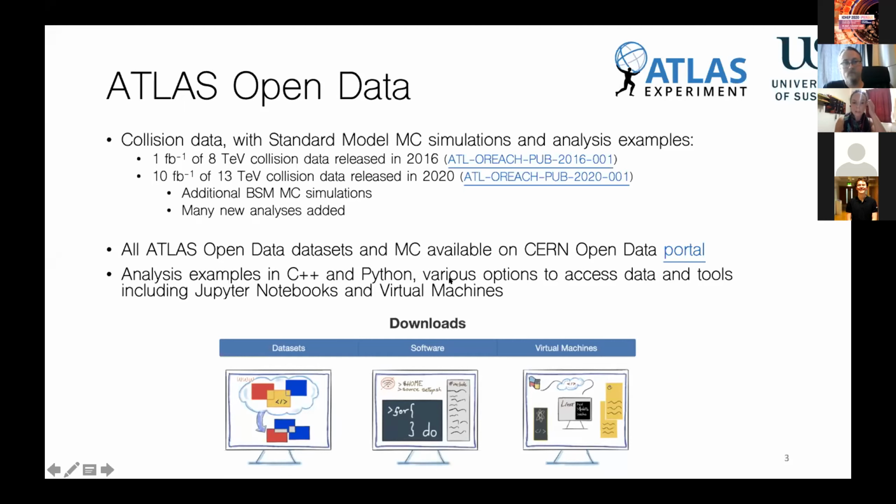So our collision data, of course, is released with Monte Carlo simulations and a bunch of analysis examples. All the way back in 2016, we released one inverse femtobarn of 8 TeV collision data. And earlier this year, we released 13 TeV collision data, and this was 10 inverse femtobarns. Along with the second release, we also released a lot more beyond the Standard Model Monte Carlo simulations, so that students can really do searches for new physics as well as reconstruct Higgs and Standard Model particles. And we added many, many new analyses. All of the data sets and the Monte Carlo are available on the Open Data portal. It's also available on our website, which I'll talk about in a couple of slides.